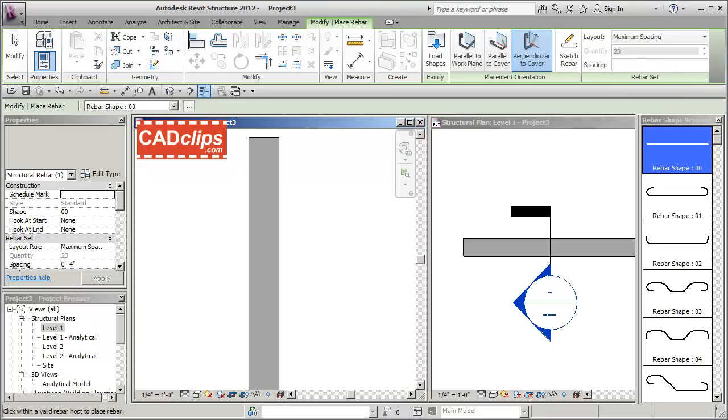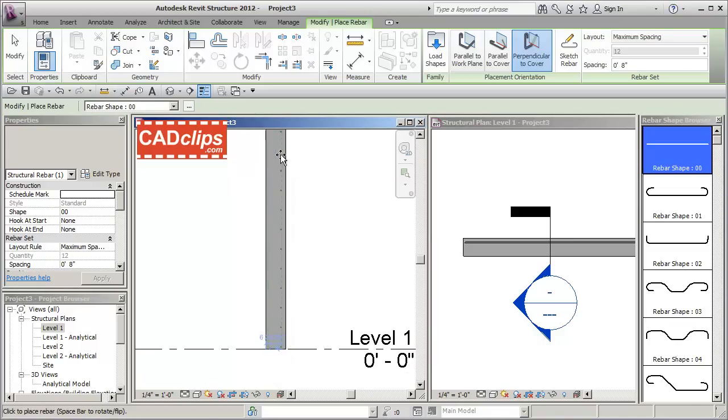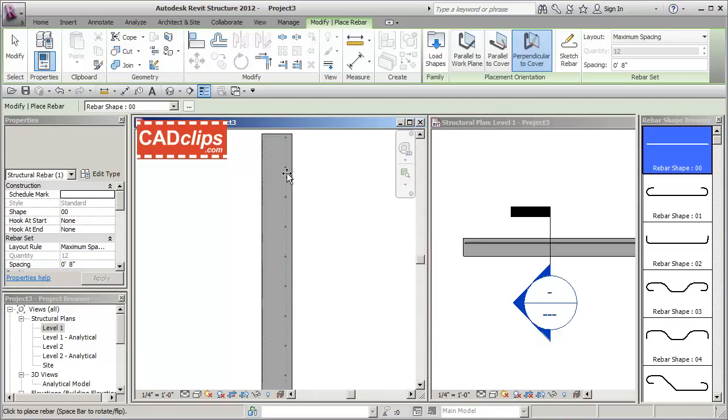Let's go 8 inches. Okay, so as I move this along, you're going to see that rebar, and it's working with my cover as well, right? So I'm going to take that rebar. You can see the green line, and as long as I'm inside the cover, I can place one there, and I can place one there. Okay, now I'm going to place one parallel to the work plane, which is going to be a straight rebar. Click and click. Escape, escape.